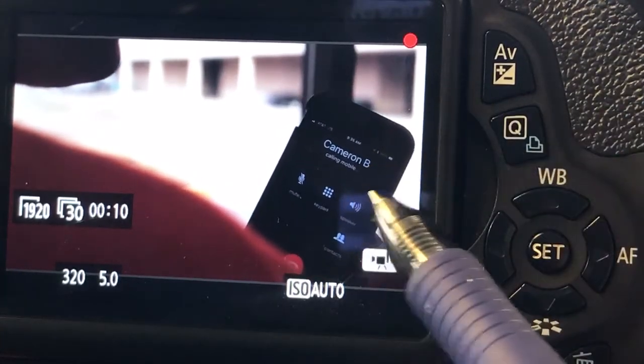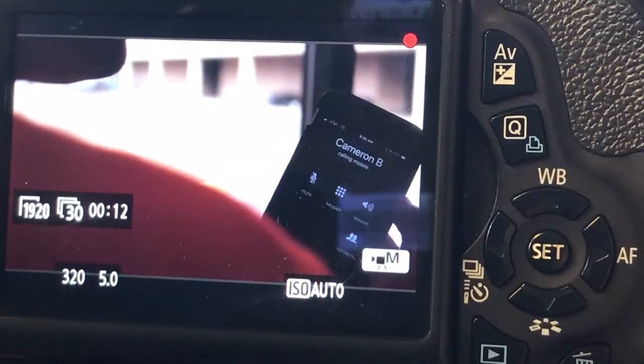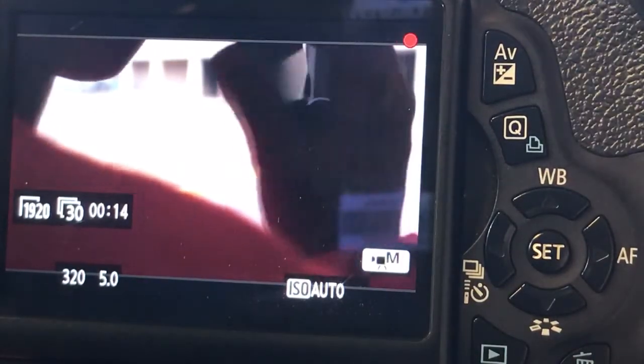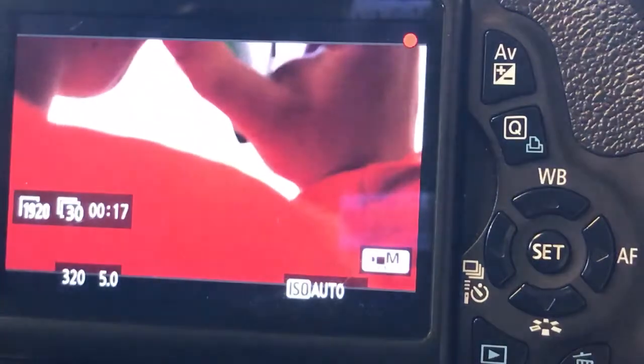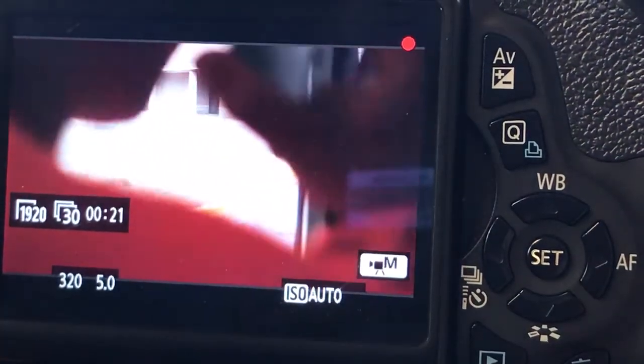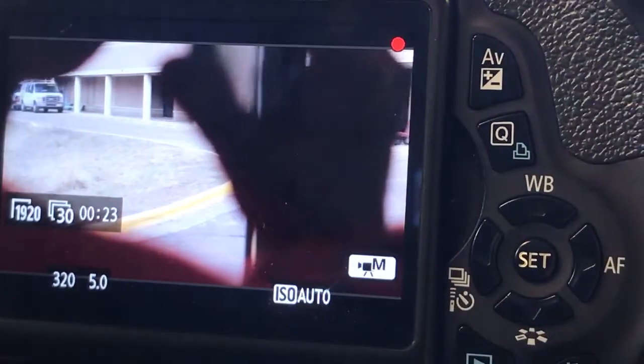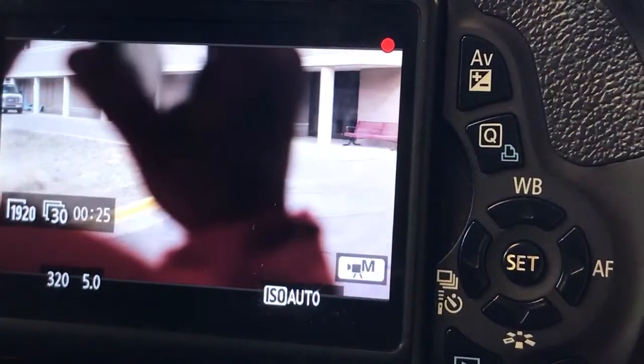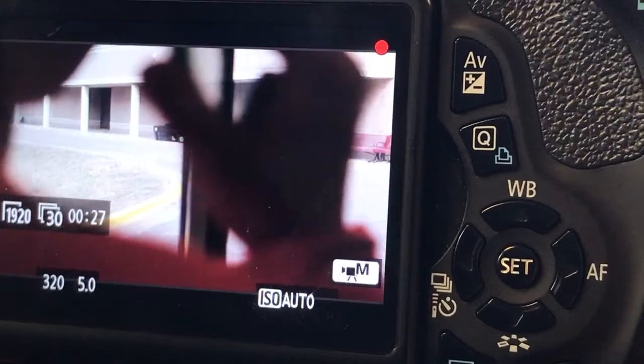So Cameron B's in focus here, right? Waiting for him to answer. Is he gonna answer? Hey, I'm at the back of the school. Can you pick me up? I'm in the back of the school. Can you pick me up?